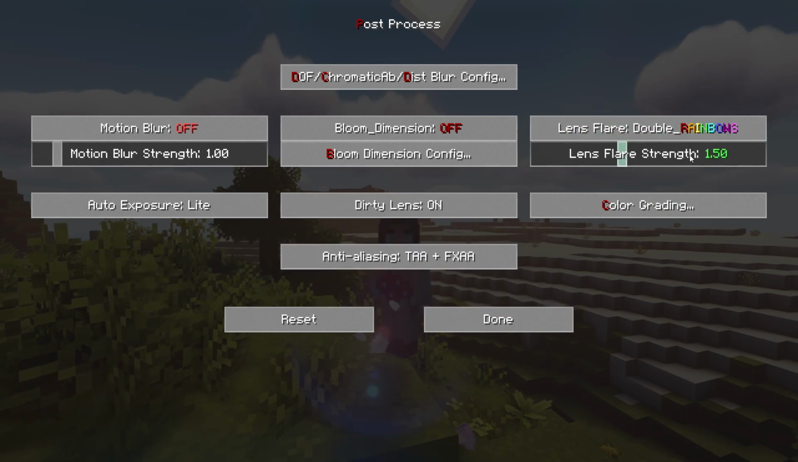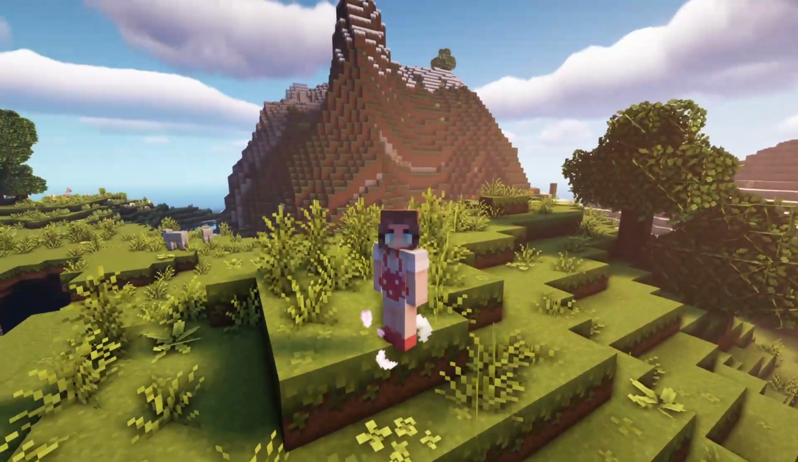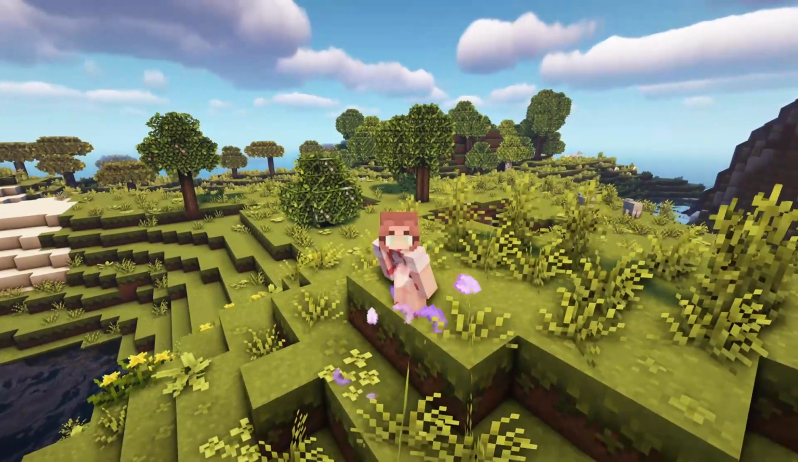I'm going to change the lens flare strength from 2.5 to 1.5. I still want my shaders to have a glow and to have lens flare. I just don't want it to be as intense on your eyes and on your face and screenshots as it is sometimes in the game by default.